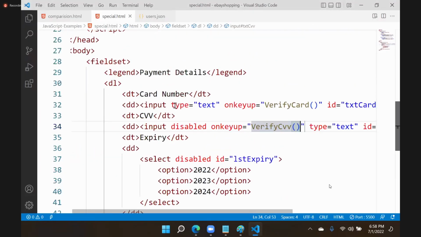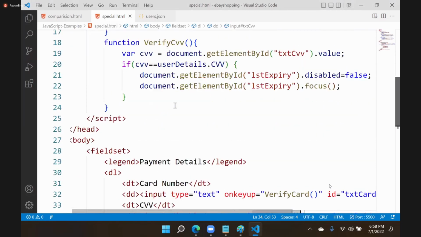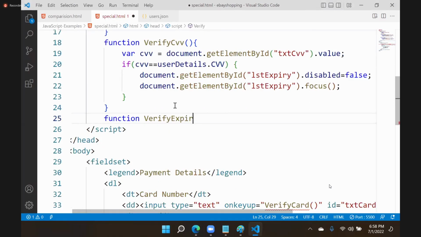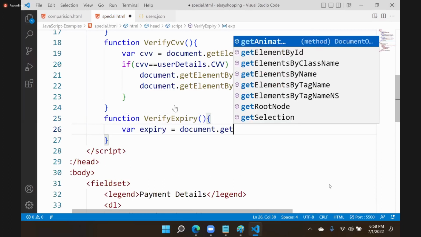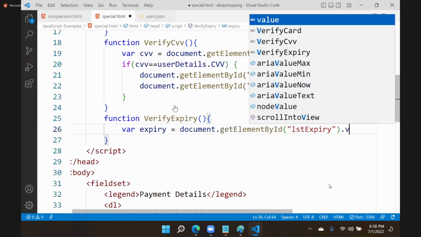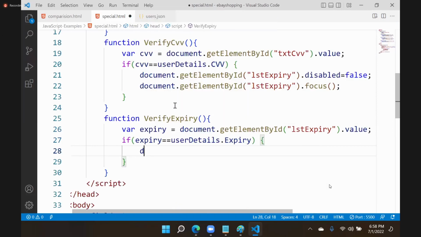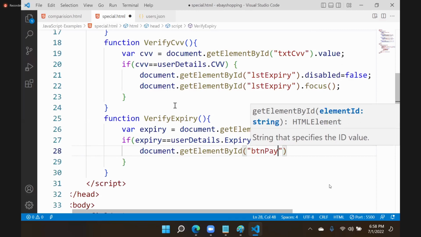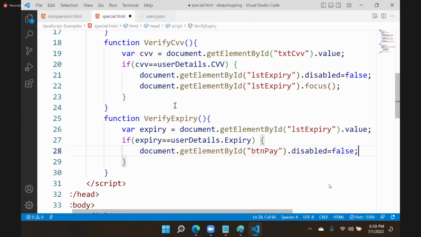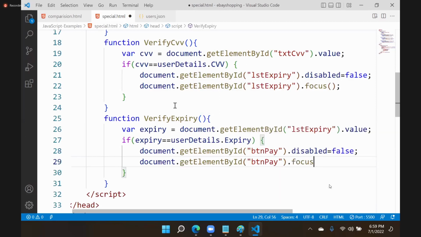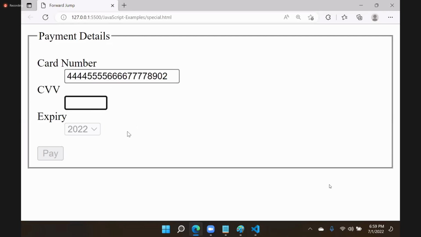So another one, function verifyExpiry. And where expiry is equal to document.getElementById lstExpiry.value. If expiry is equal to userDetails.expiry, then we have to document.getElementById btnPay.disabled is equal to false. Then same, document.getElementById btnPay.focus. You have to define this. Now you entered card number, you entered CVV correctly, you selected this, then pay will work.